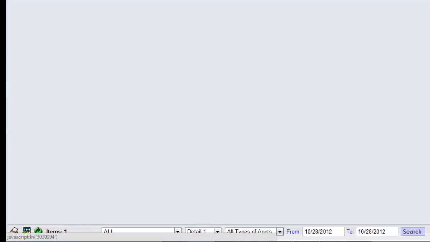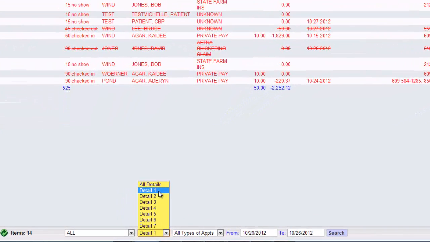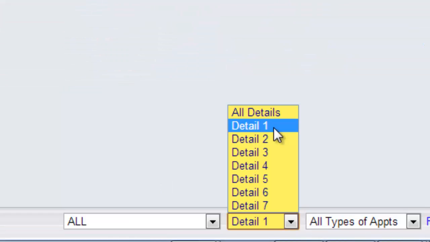For this, you want to first make sure on the bottom two things you select the correct date. In this case, for demonstration purposes, I'm going to choose the 26th of October 2012. That's going to give me what you see above. Then you want to make sure you select the correct appointment.